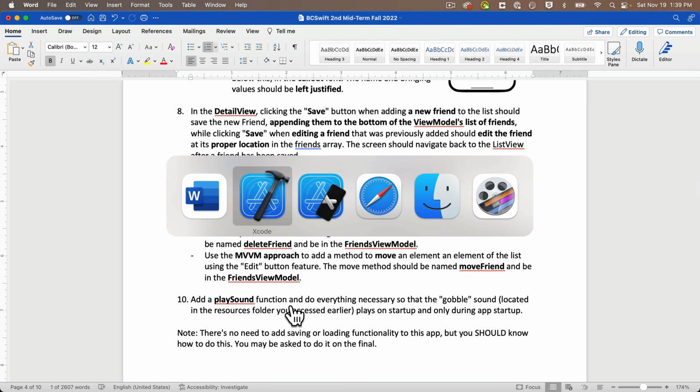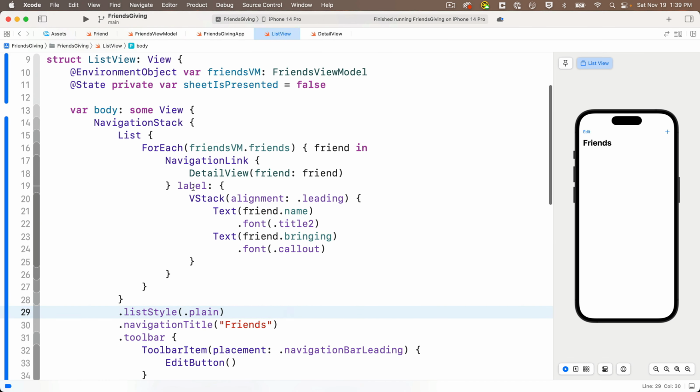So let's go ahead and finish this up. I like to set up the onDelete and onMove first inside of my view, and then I move them over into the view model and create functions so it's more MVVM. So I'll start out just below our ForEach.